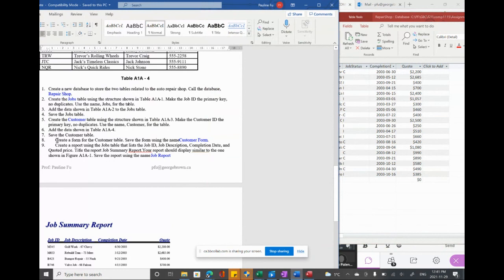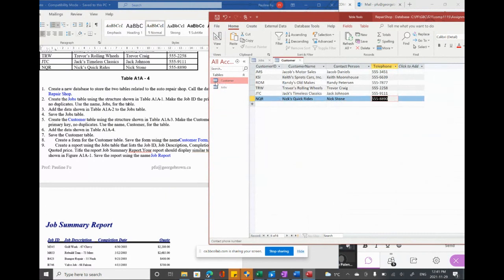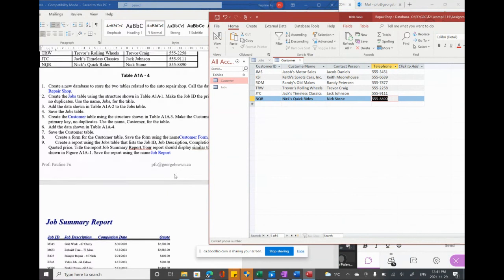Step 8, create a form for the customer table. Save the form as customer form. So this is customer table. We are asked to create a form, and not detailed information about the forms. So you can create any form actually, okay?